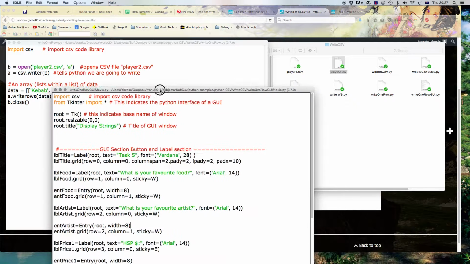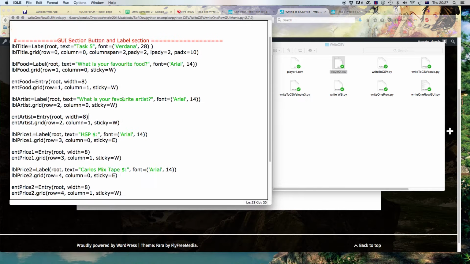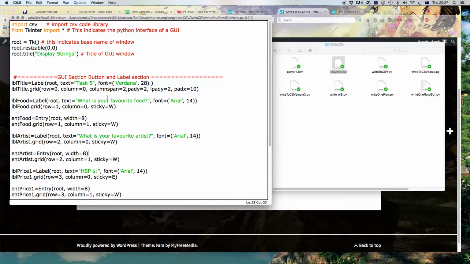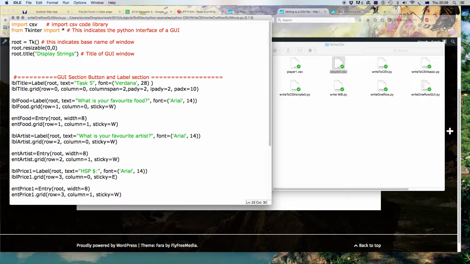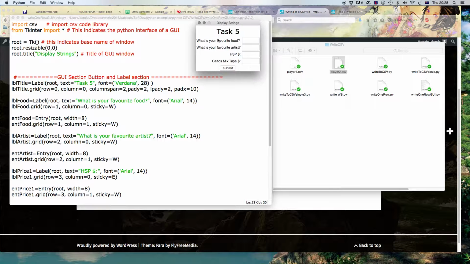So here I've got this file here. What this is, is just a blank GUI, and it has 4 inputs, and we'll be able to use this to realise our project. So I'll just run this and you'll see what it looks like. And that's it. It's just a very, very simple GUI. It just asks the user what their favourite food is, what their favourite artist is, what the price of a halal snack pack is, and what the price of the mixtape is.